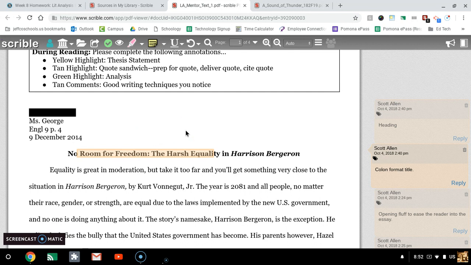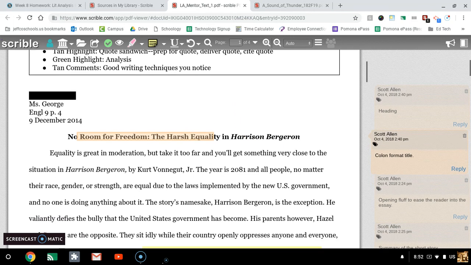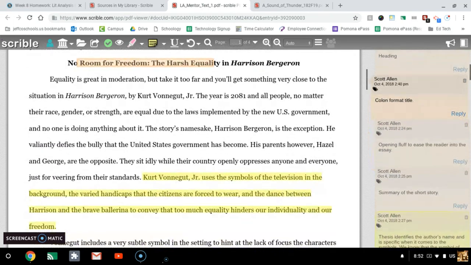You'll notice that most mentor texts in the lit analysis arena use this colon format title. And you'll notice that the title of the story is in italics because titles of everything are in italics. So let's go ahead and start reading.